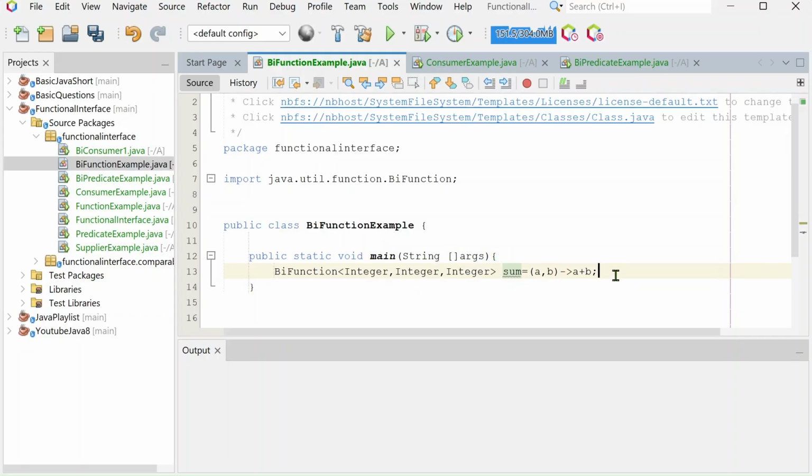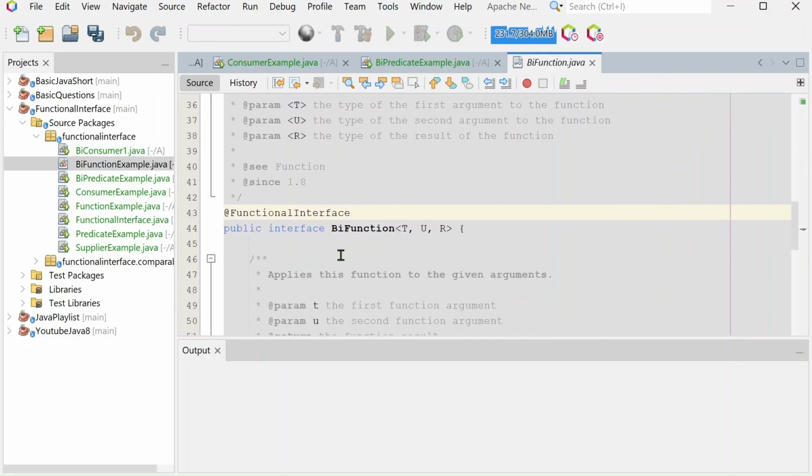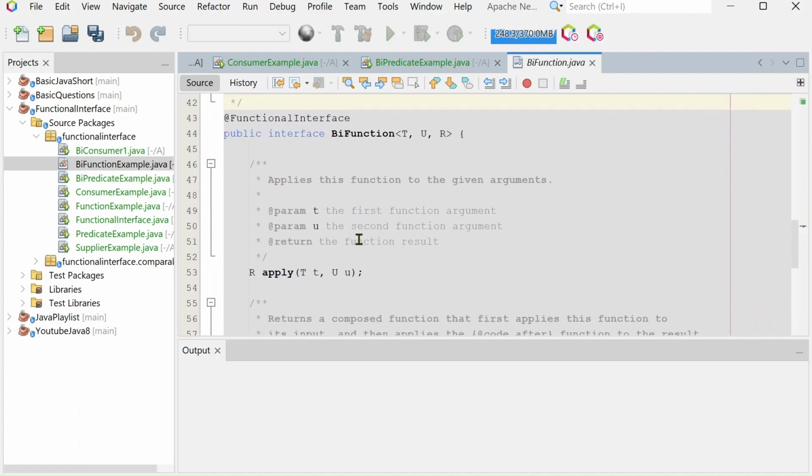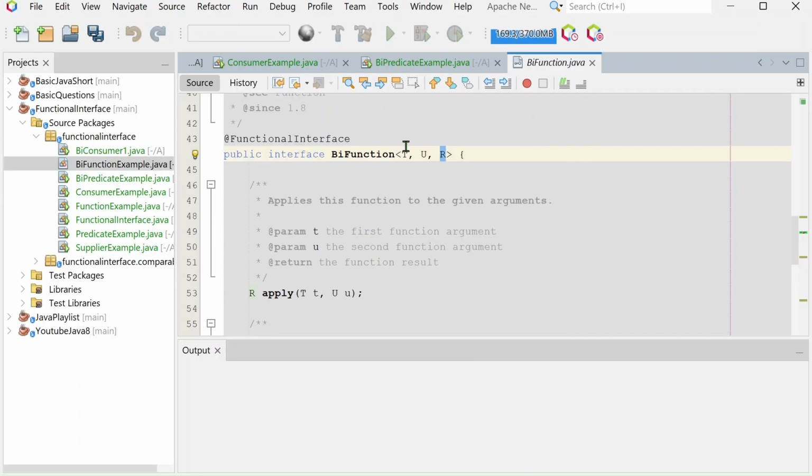Let's Control-click on it. Now here you can see that it is a functional interface because it is marked as a functional interface, and it has only one abstract method, that is apply. By the generics you can see that it takes two arguments, that is two parameters, and the third one is the return type. These two are the parameters, and this is the return type.